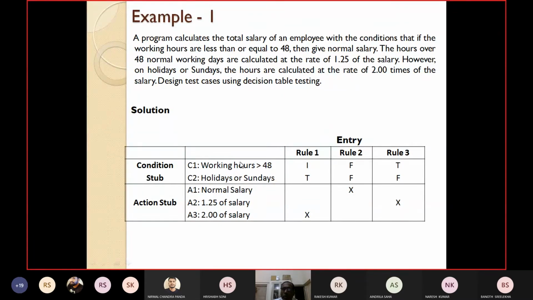So action 2 is 1.25 of the salary. What is the next case? For the next possible action, if he is working on holidays or Sundays, I have to give twice the salary. So action 3 is 2 times the salary. Now all the condition stubs and all the action stubs I have written. Now I have to write down the condition entries and the action entries.